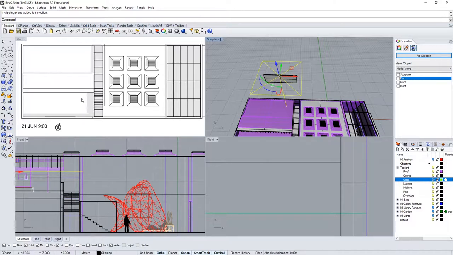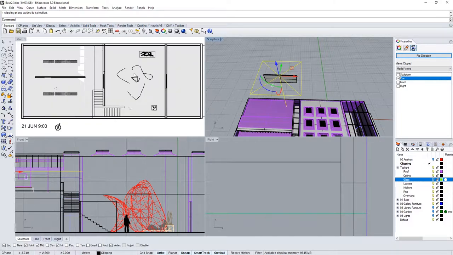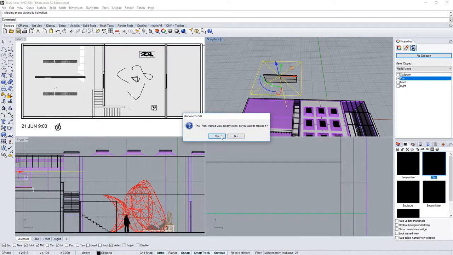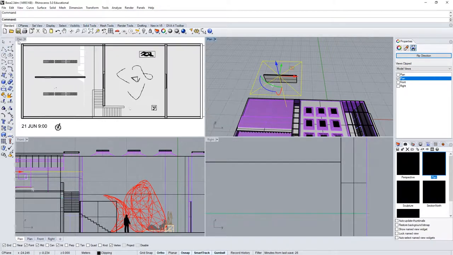And Rhino should use that clipping plane and you'll still get the shadows cast by your roof planes. So make sure that when you save your view, it is saved with the clipping plane on. So resave it as plan, like that. Oh, whoops, I selected the wrong viewport there.